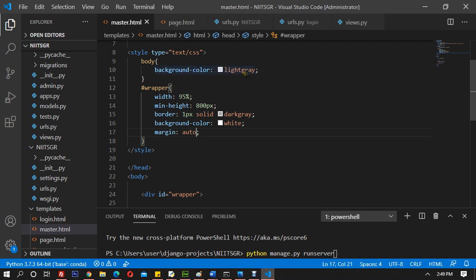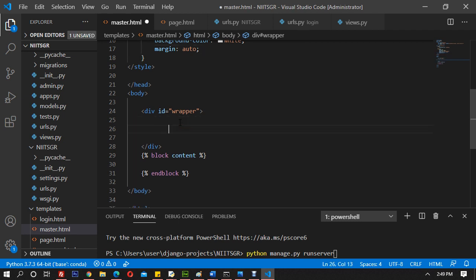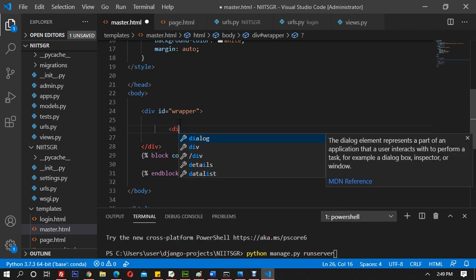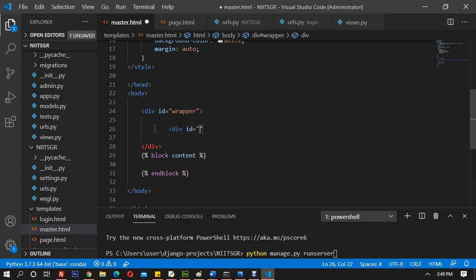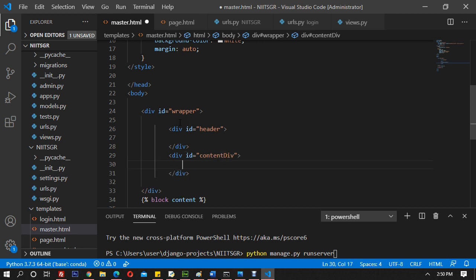For example, now this master page is going to have inside the wrapper another div, and we call this div header, right? And the header closes here. Right, inside the wrapper we are going to have another div. We call this div id content div. So this is going to be my main content div, and so on and so forth.